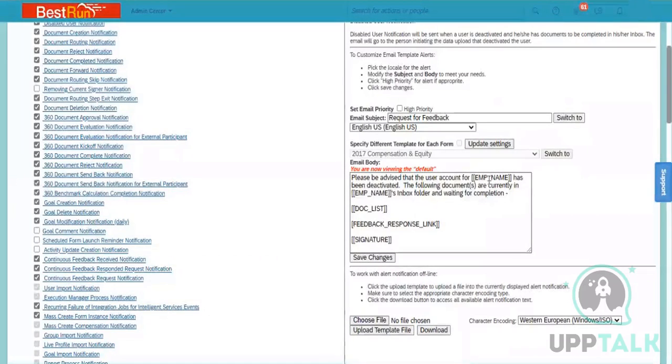Now you can see employee underscore name, doc underscore list, feedback underscore response underscore link. These are some text which is mentioned under the inverted brackets, which is shown as a token. So what is the behavior of this token?